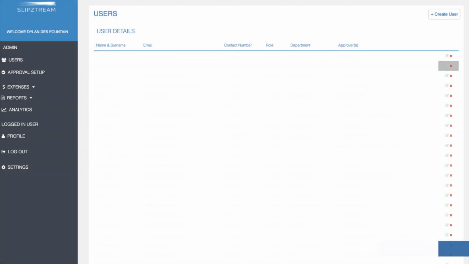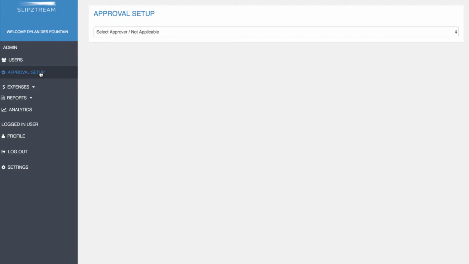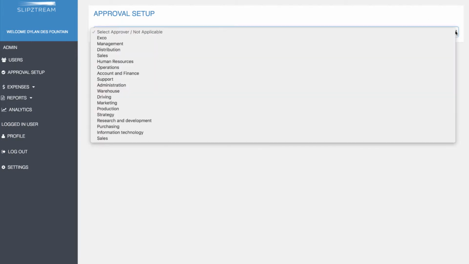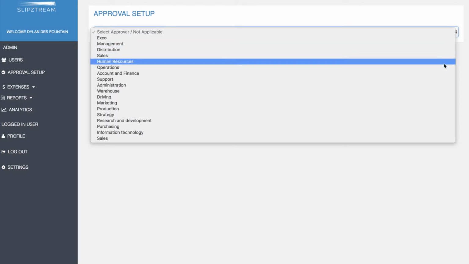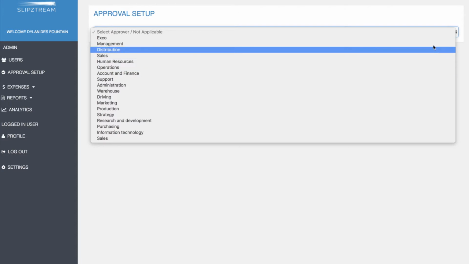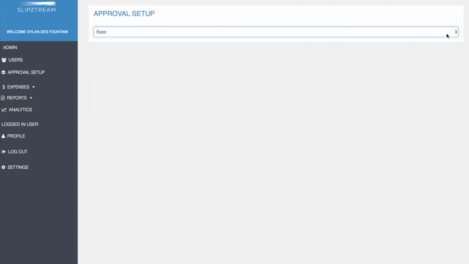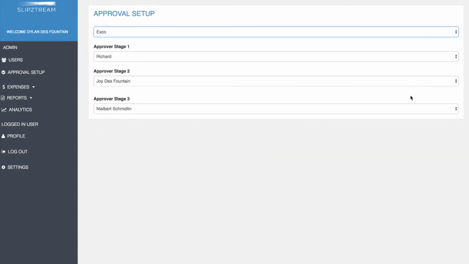Once you have set up your settings and all users, what you then need to do is set up all your approvers. You click on the left-hand navigation side, go onto the right-hand side on the drop-down, and go into each department and click on Exco, for example, and stipulate who the different approvers are. This will be in line with your company policy as to how many approvers are required.